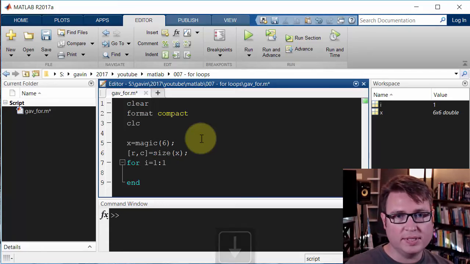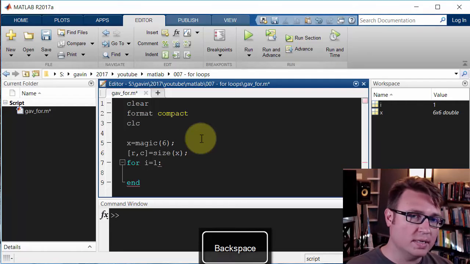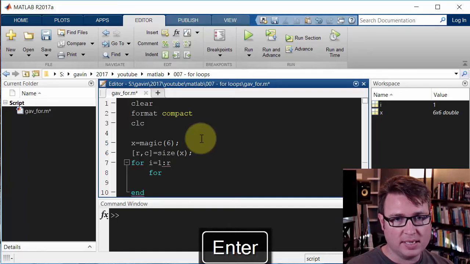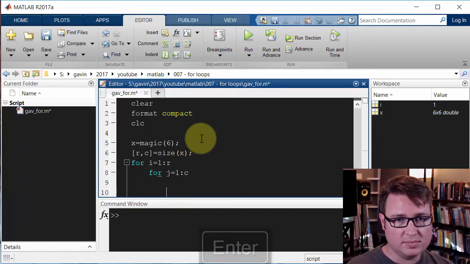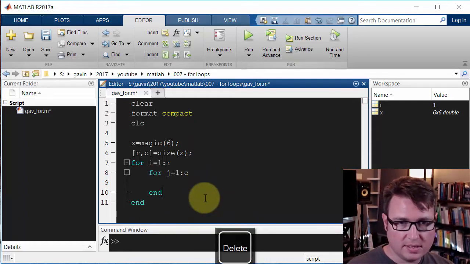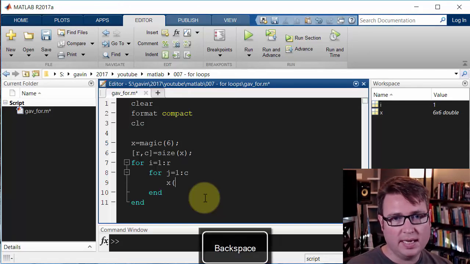So in this way, I'm going to go through i is 1 to the number of rows, and then inside of that I'll make another for loop for j equals 1 to the number of columns, and another end statement, keyword there. And here I'll say show me the value X(i,j). Okay.